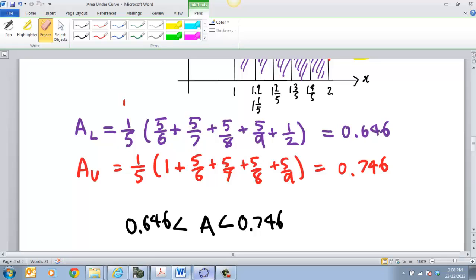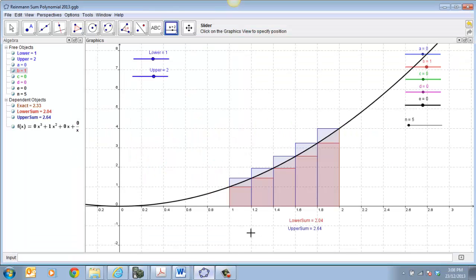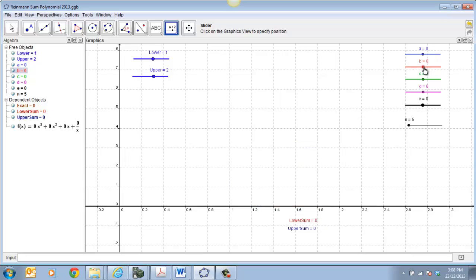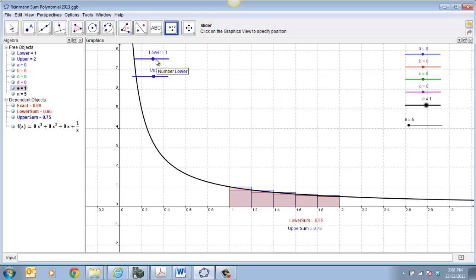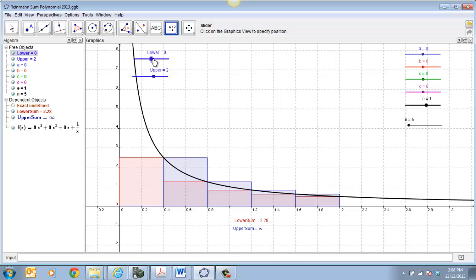Just want to quickly show you GeoGebra. Now, I've just modified it slightly for you. I'll put an extra function in here, E. E is the one at the bottom there. So if I now move B to be 0, I've got no function at all. If I move that to be there, and then I can change my lower to be 1.